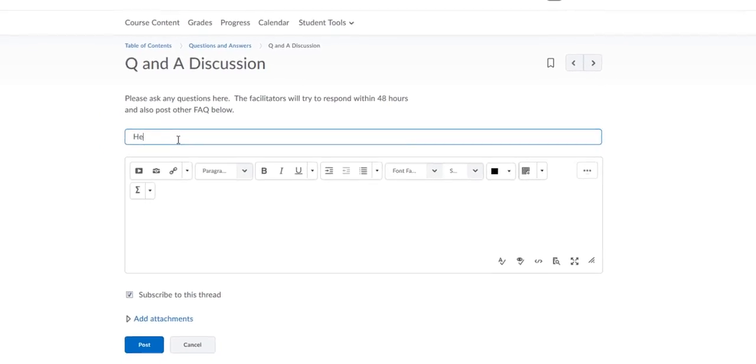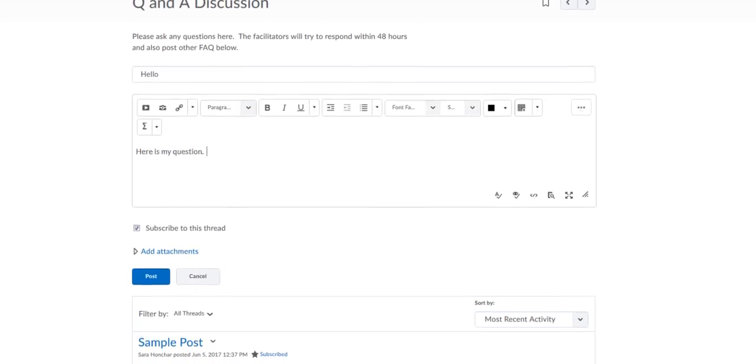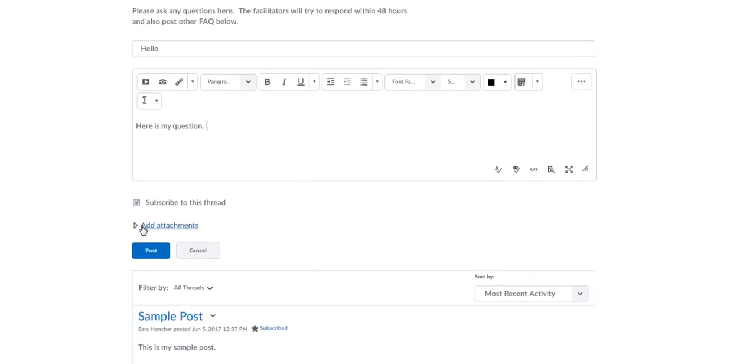Enter a subject and enter your post. Please note the directions above and try to follow the directions as closely as possible. You may add an attachment if necessary. Click Post to continue.